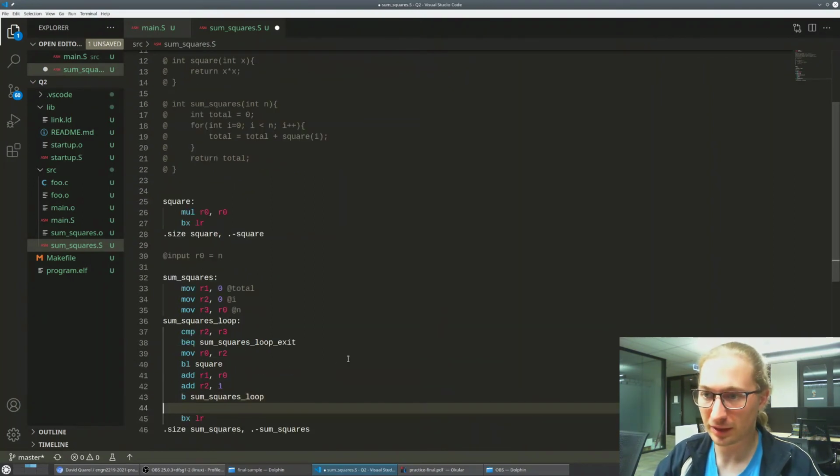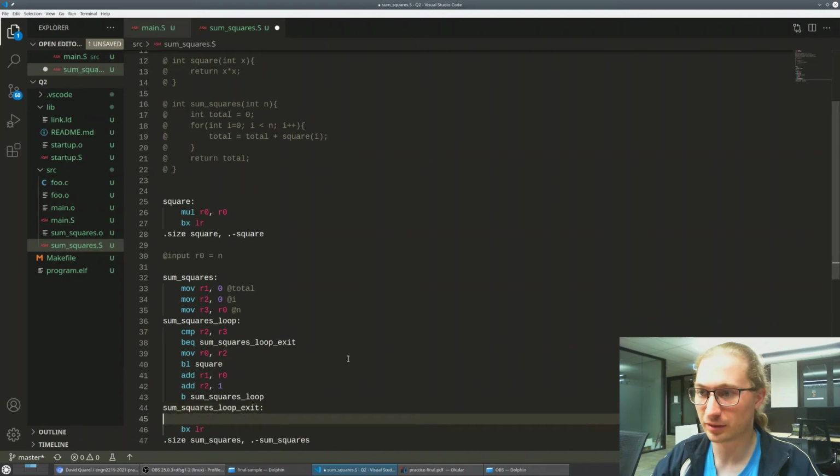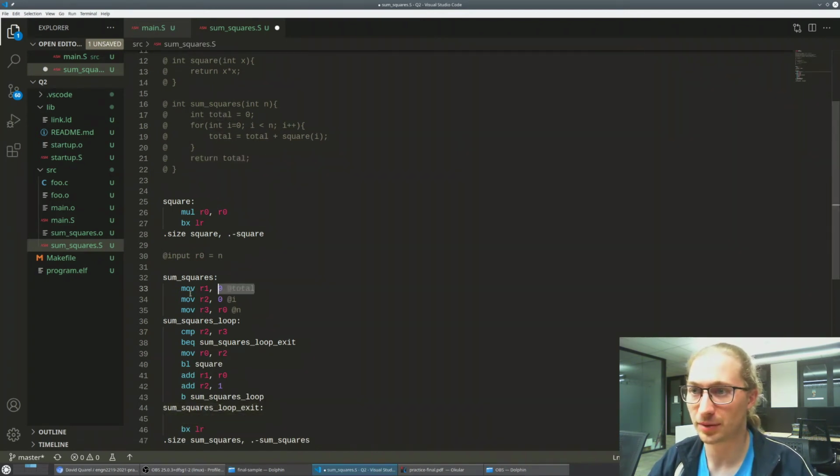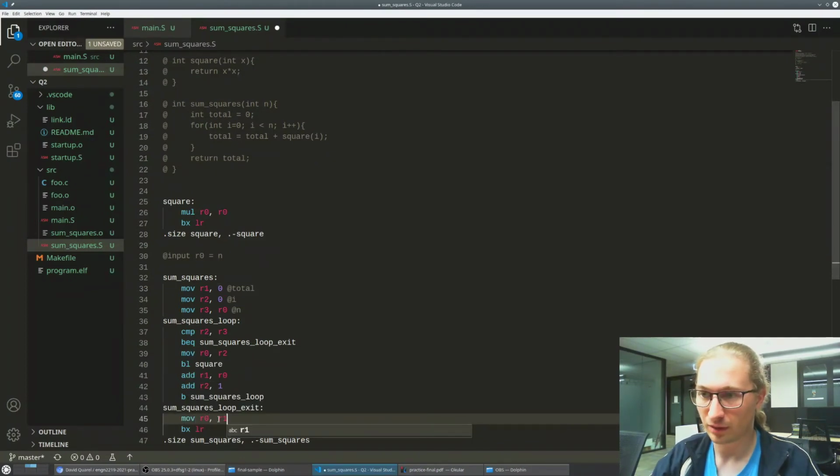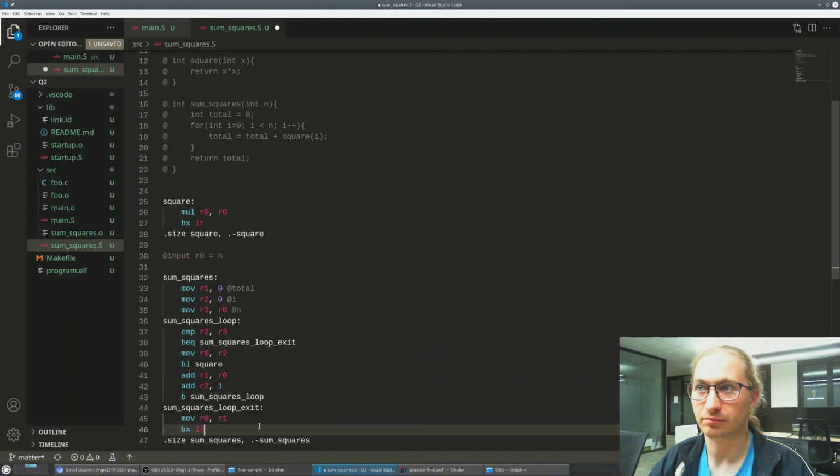And then when the loop exits, sum squares loop exit, what should I do? I need to return the total. So I need to copy the total, which is in R1, into R0. And then BXLR. There we go.